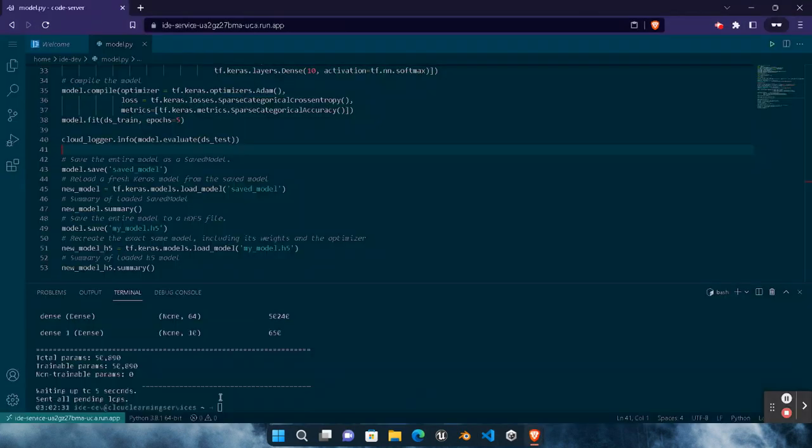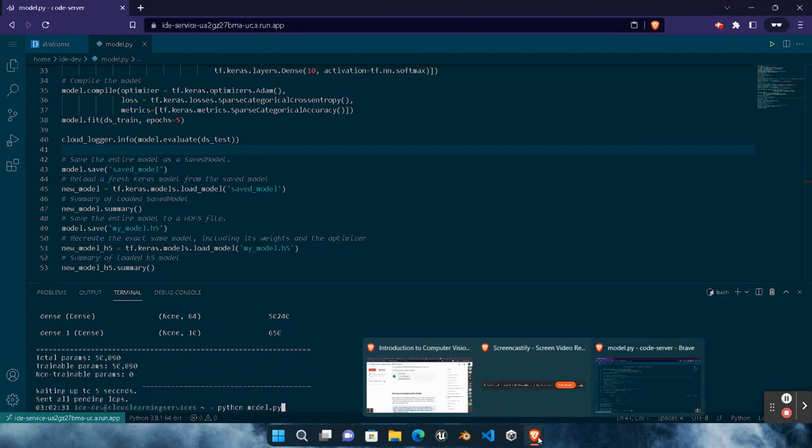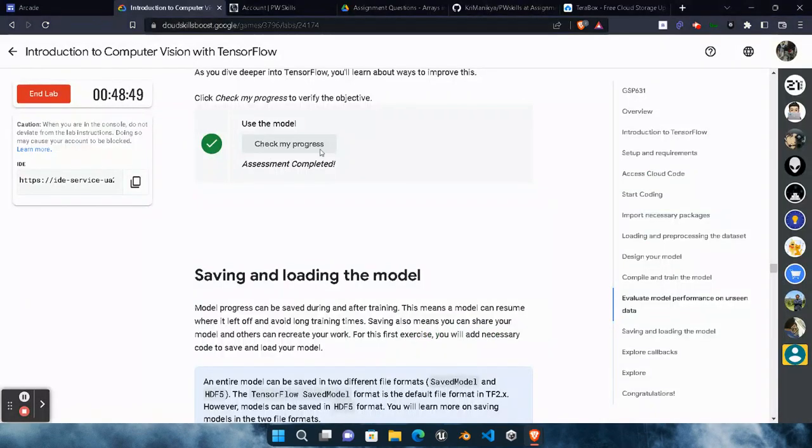तो आपको टर्मिनल में ये कमांड रीरन कराना होगा. उसके बाद रीरन कराने के बाद आप जब चेक माय प्रोग्रेस पे क्लिक करेंगे आपको ग्रीन टिक मिल जाएगा. कई बार क्या होता है, आप कंट्रोल प्लस एस करके सेव करेंगे तो फाइल सेव नहीं होती.